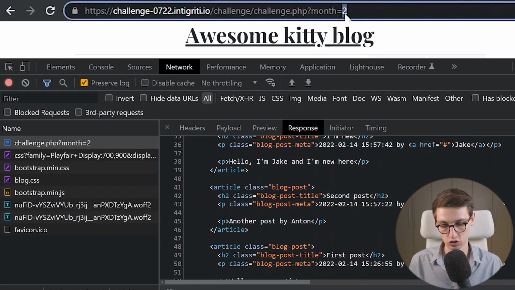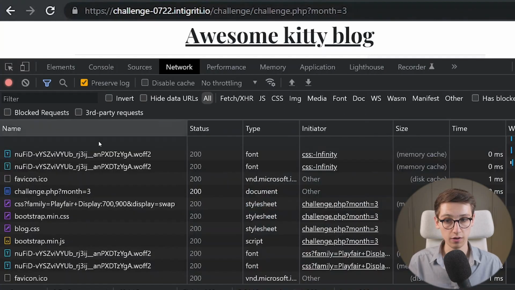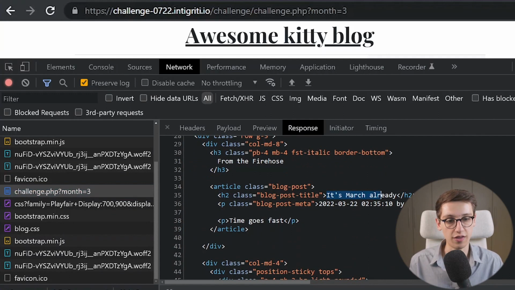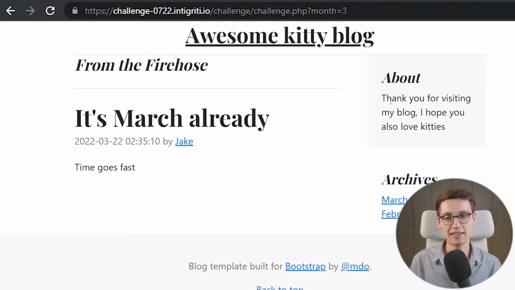Now, if I change this to month 3, now if I open up this request, we see that indeed the content is again here. So this get parameter is handled by the server and is our user input. Now we can start looking at how this would be implemented in the backend. If I were to make a blog, what would I do? How would I implement it?